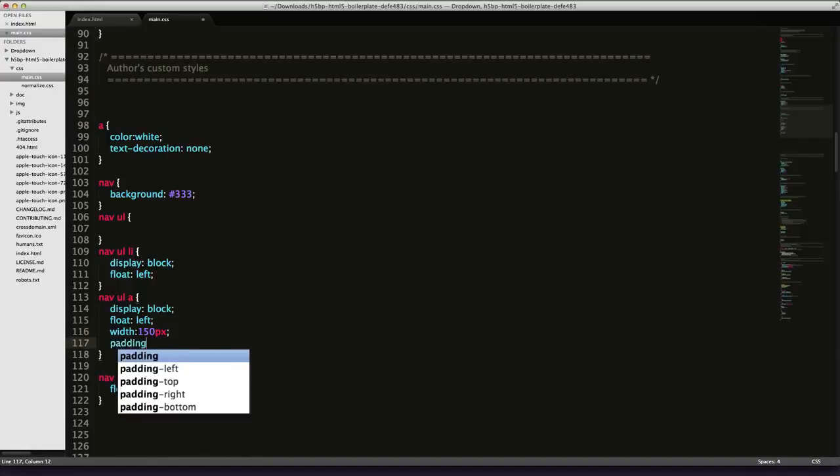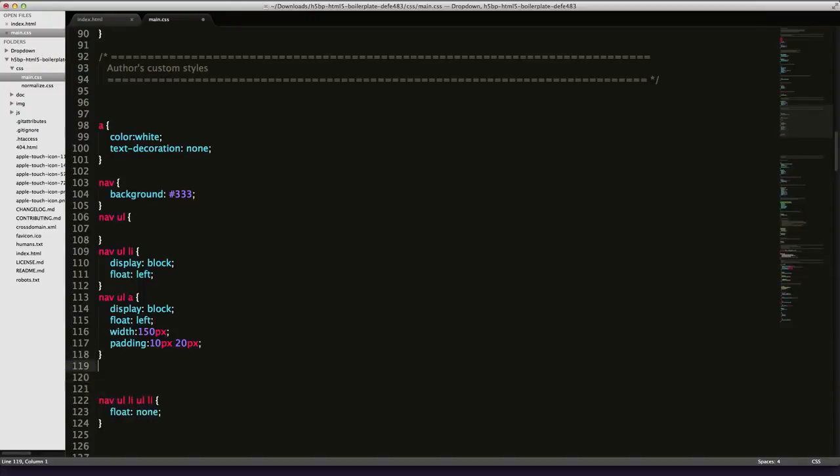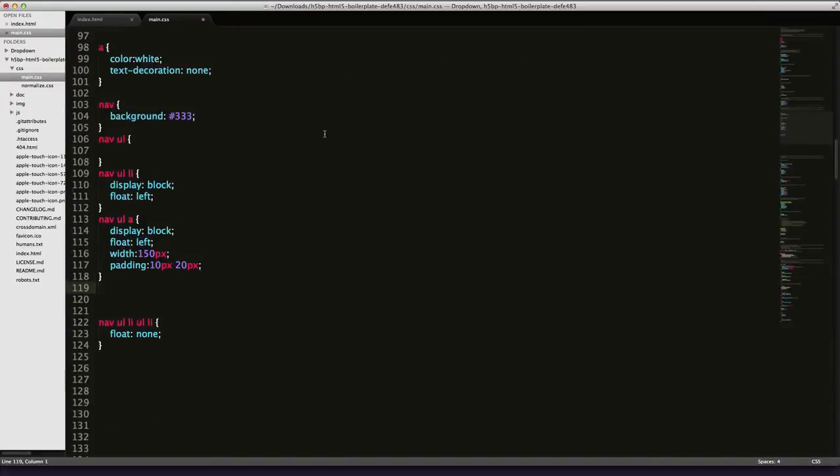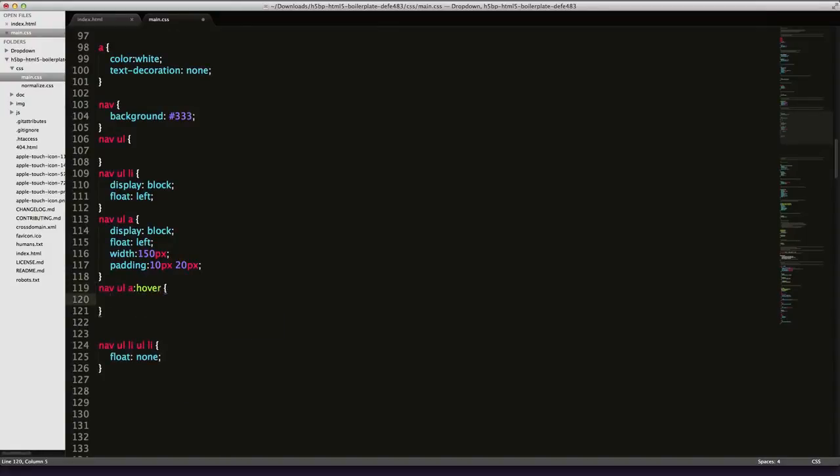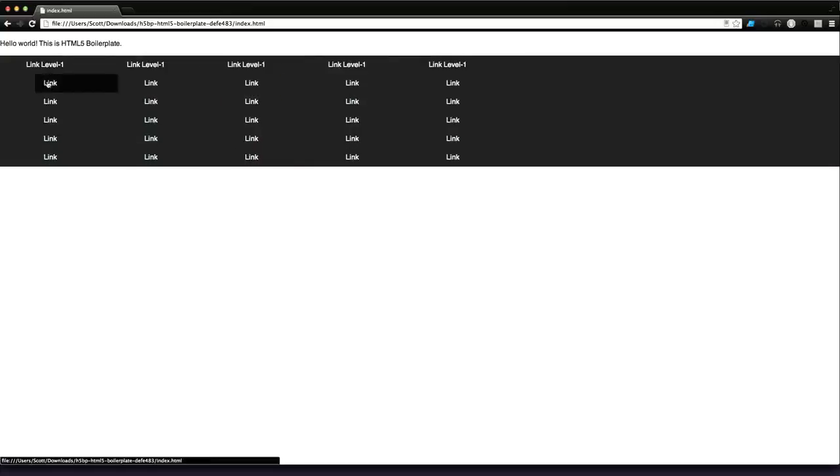We'll give them padding of maybe 10 pixels top and bottom, 20 pixels left and right. Sorry, I'm used to typing in Sass, so I keep wanting to do some nested classes here. And I'll type nav ul a hover, and on the hover state we're just going to change the background to be a little bit darker. Okay, so now every single link we hover over is going to be darker, just like that.